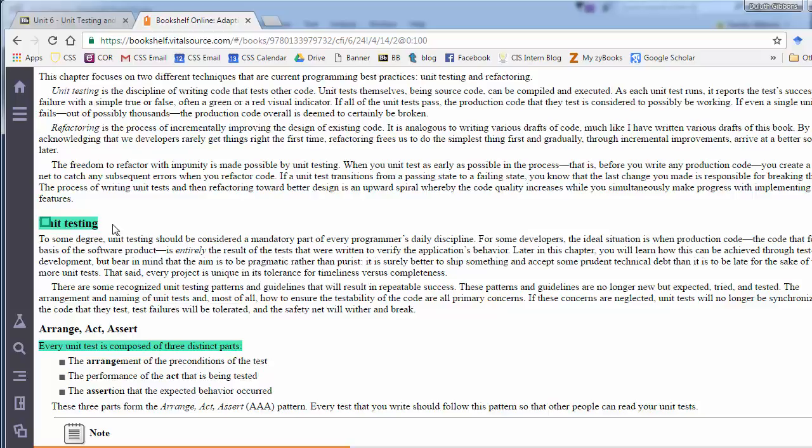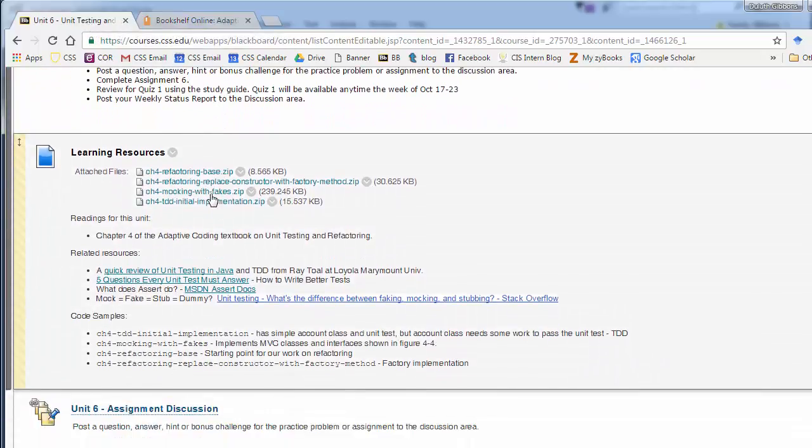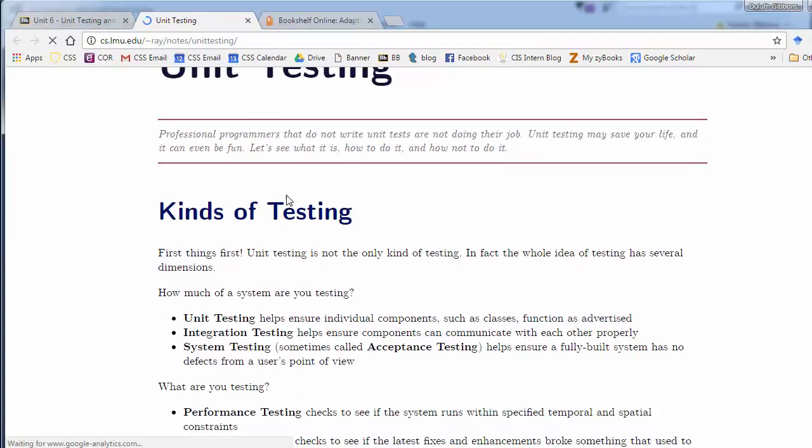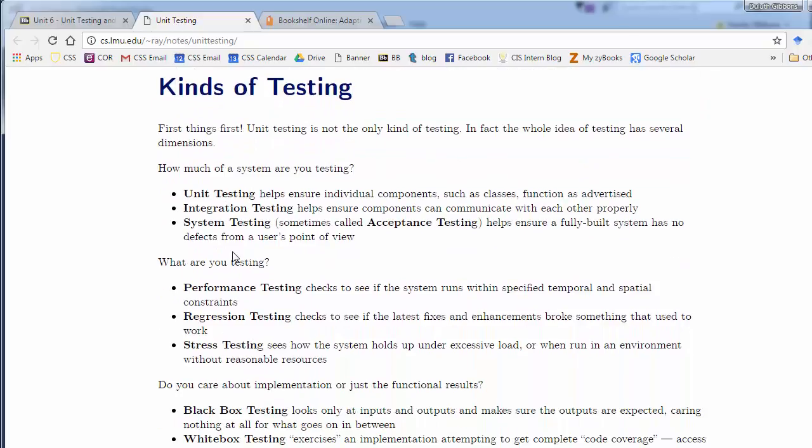The first thing we're going to do is talk about unit testing. You should have seen unit testing before, probably in the Java world with JUnit testing. In our learning resources, I post some links here. This is a quick review of unit testing from Java. It talks about the kinds of testing: unit testing, integration testing, system testing, and that sort of stuff.